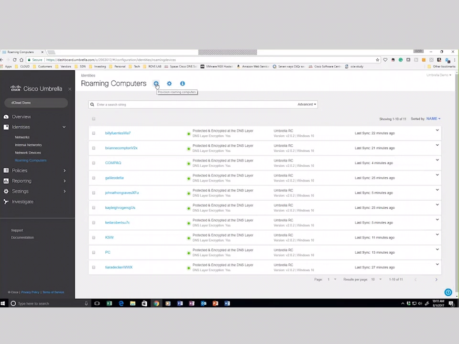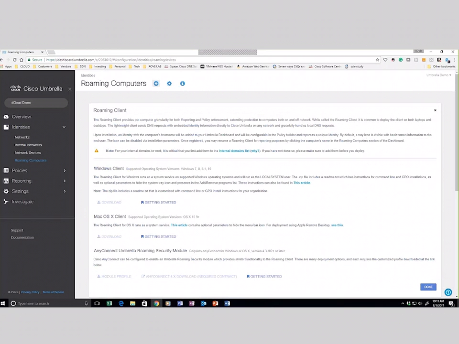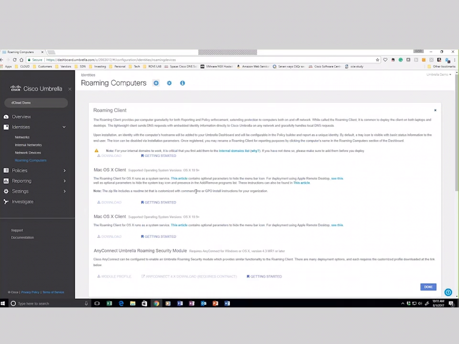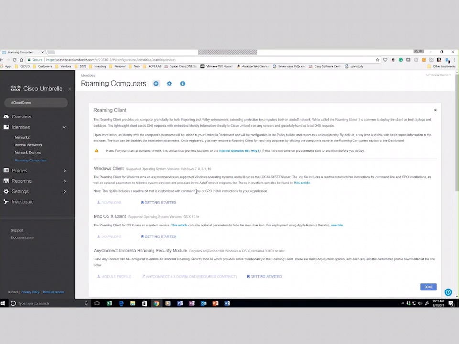We can look at some of the downloads for those. As we said, it isn't required to have another software download, but there is an Umbrella client that you can run. So you have a couple different capabilities. You have the roaming client, which entails one of three options: the Windows client, which can run on several different Windows platforms, 7, 8, 8.1, and 10, and then the Mac OS client. And lastly, if you're currently running AnyConnect within your environments for VPN termination or AMP deployments, you can also add the AnyConnect Umbrella roaming security module on top of that AnyConnect client.